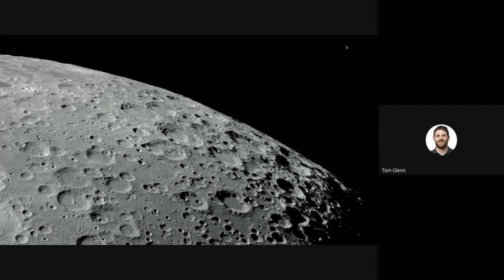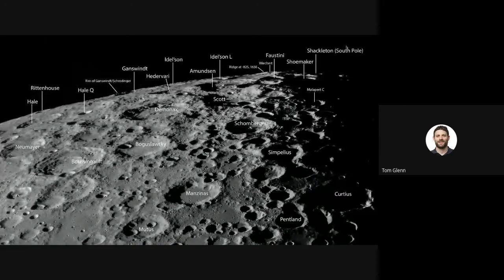This is just more of the same image looking at the South Polar region. And a few years ago, I had annotated this, and I post frequently on Cloudy Nights. So if you search for my name and South Pole, you can find some annotated versions I did of these images. So Shackleton is the actual South Pole. So it's a crater here. And the true South Pole is on the rim of Shackleton here.